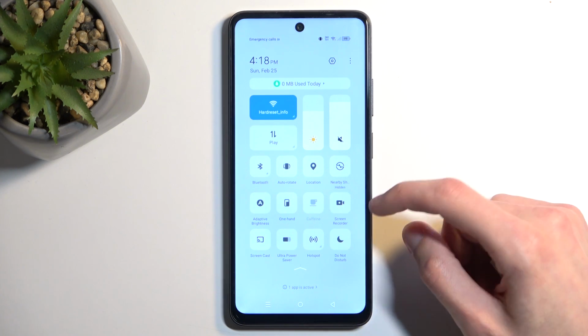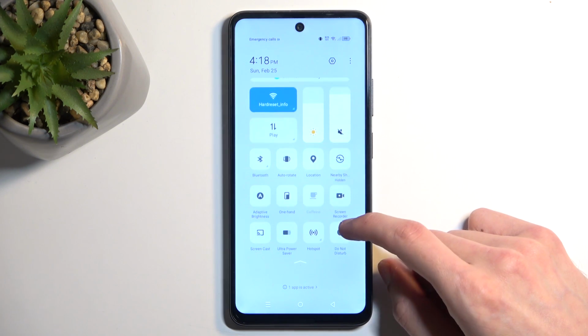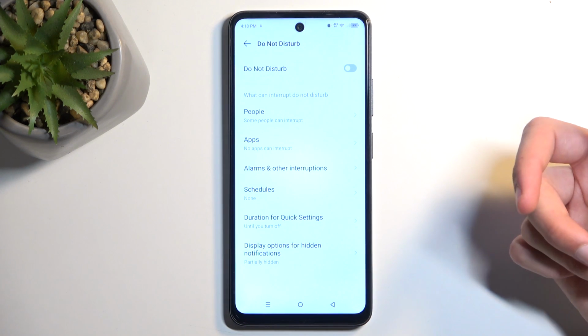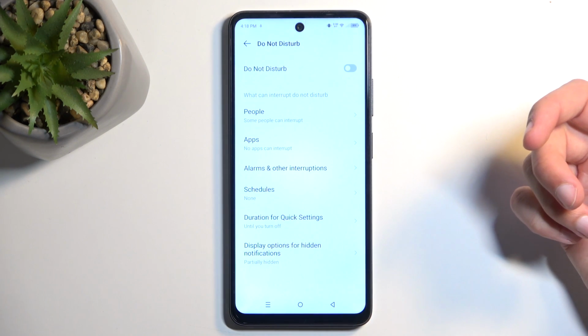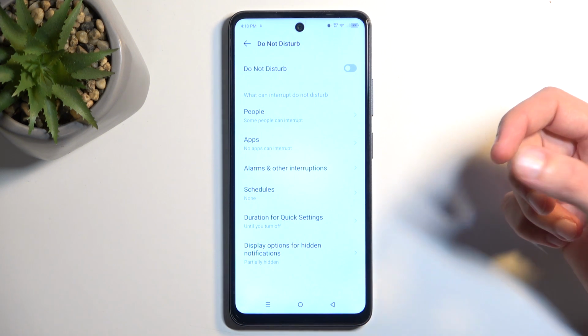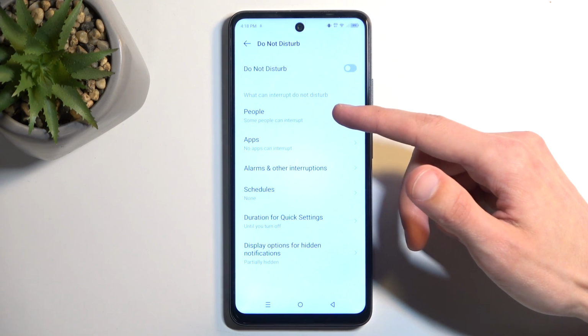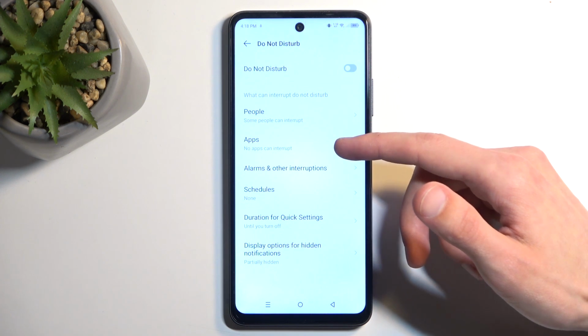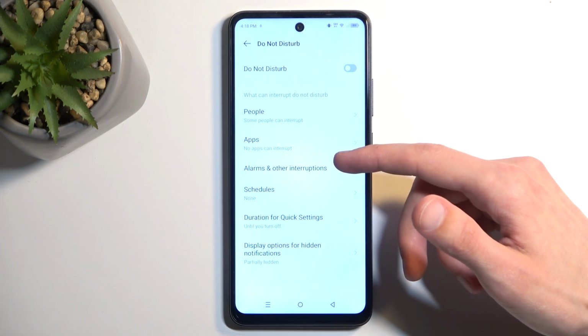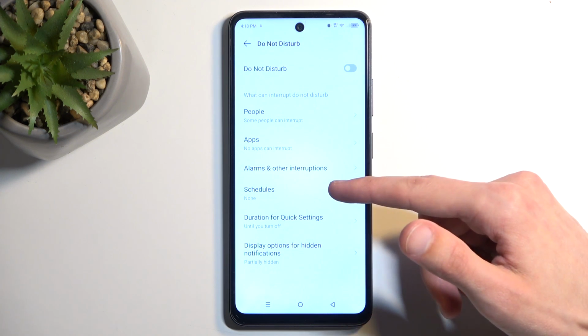Now, when doing this the first time around, you want to hold this toggle. This will quickly take you to the settings where you can customize the actual mode and how it will function when you enable it. So, quickly going into the options here, we have people. Here you can select who can call you or message you. Apps, select what apps can bypass this by giving you notifications and other things. Alarms and other interruptions.